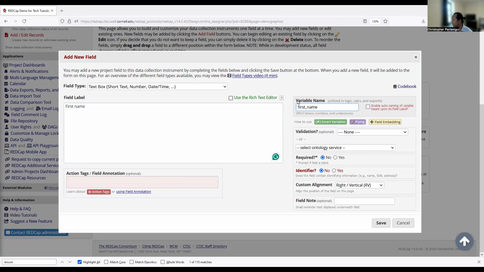And then when it comes to variables, as a convention, it needs to be all lowercase, and it needs to start with a letter. And then you can have numbers after that. And the only special character you can use is the underscore. Or you can ask REDCap to enable auto naming for you, but I prefer to create the variable name myself. And then for this one, I don't really need a validation. I'm just asking for someone's first name. But now I would have to indicate whether that's required. I'm going to put yes. And whether that's an identifier. All right, so following HIPAA rules, yes, that's an identifier.